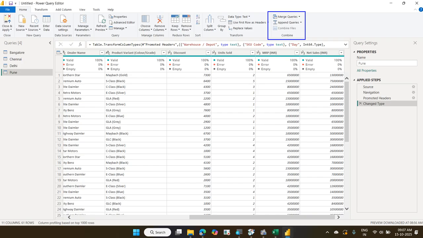Now, if the data are identical and available in multiple sheets, then we have to go with Append Queries. But under Append Queries, when I click on it, there are 2 options available. Append Queries as New.